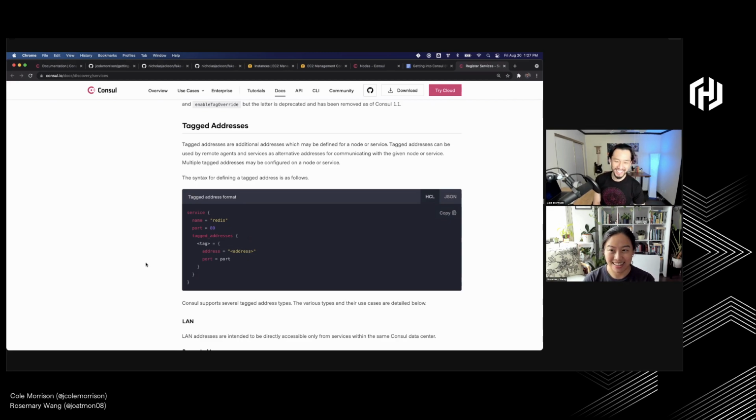I can't blame them. That is very important to know. So I prefer HCL as well because JSON I never get the quotes right and parsing's just hard. So I just don't bother.